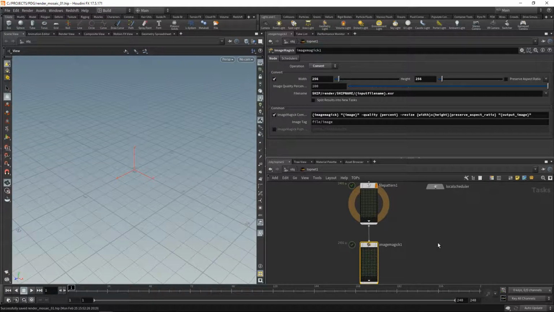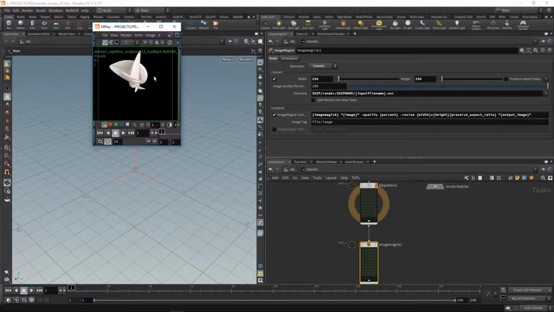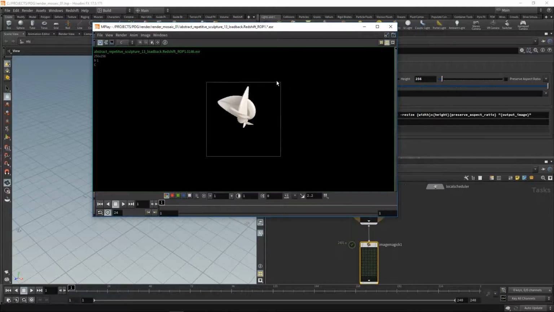Now that this is done, what I want to do is just check on my individual tasks and maybe right-click on one of those tasks and go to View Task Output here, which will bring up this mPlay window and just display the resized image for that task. Just drag that out. Yay, it's an EXR and it's got an alpha channel as well. Perfect.